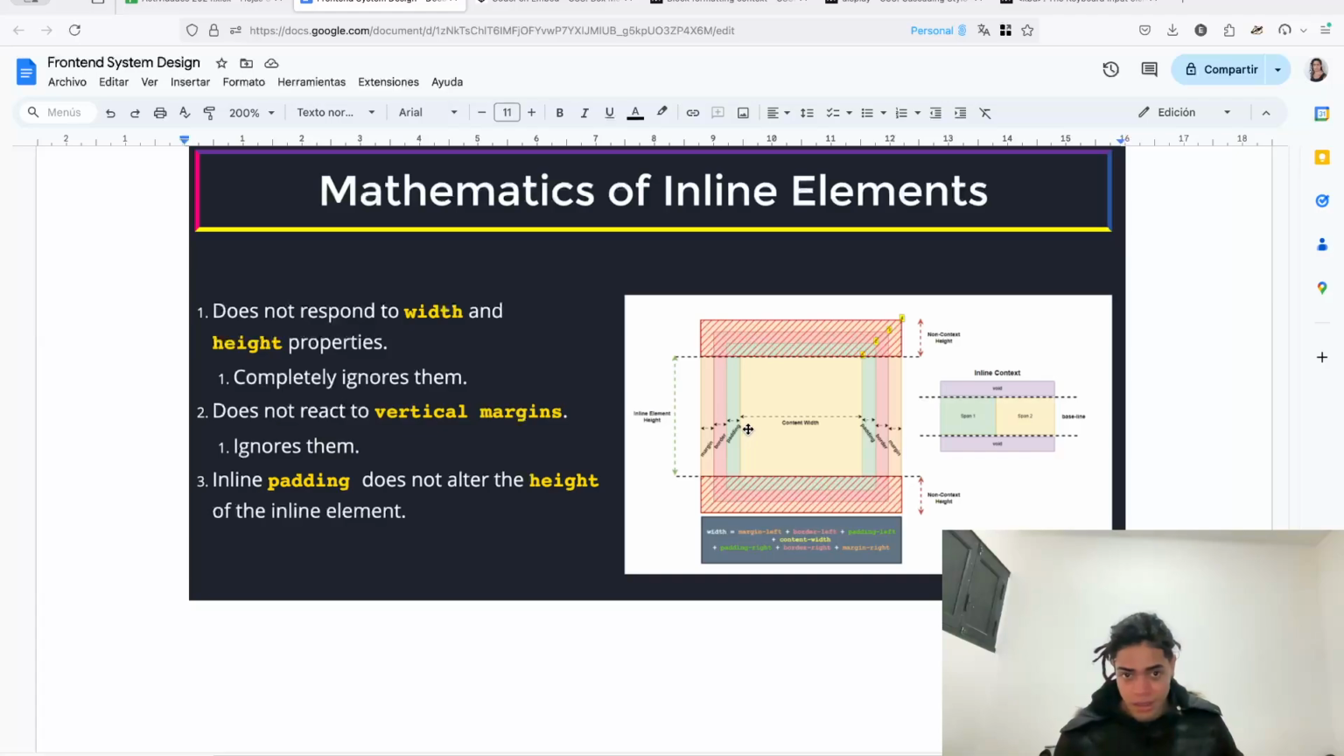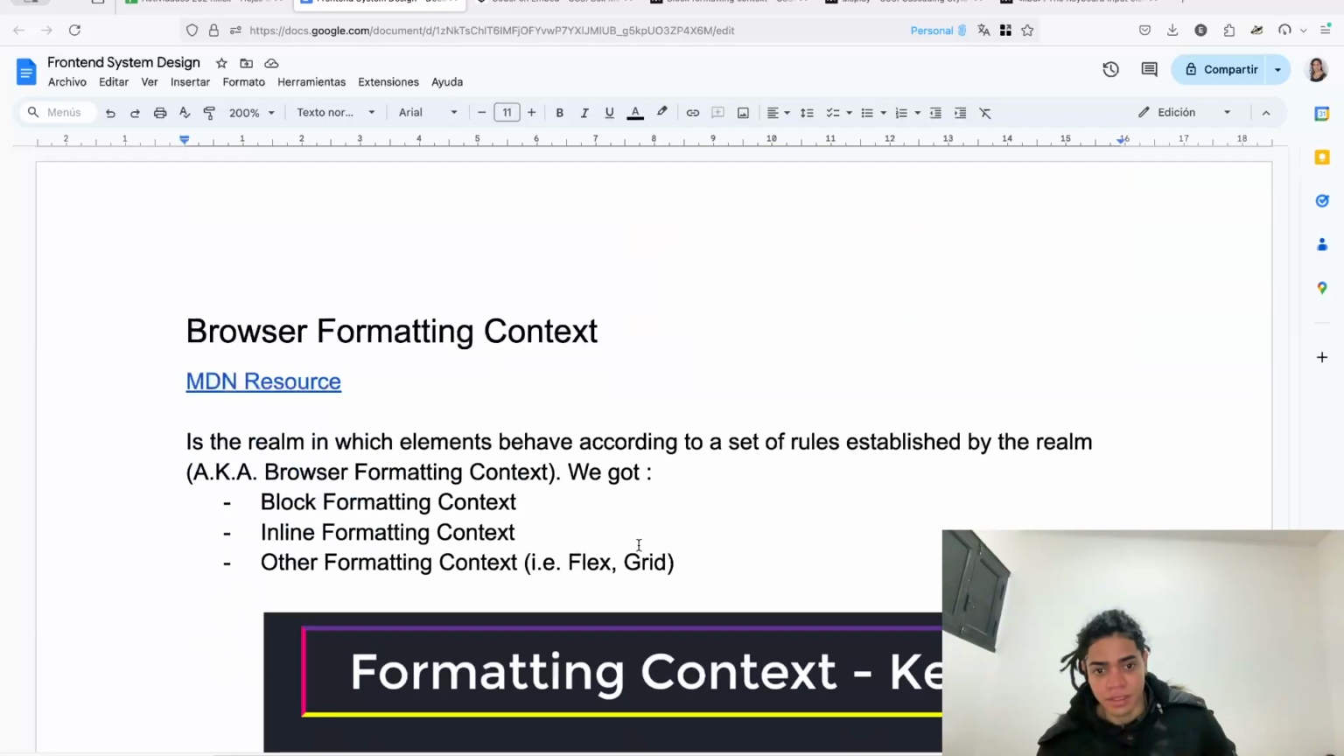And what we also have is something called inline context as well, which is the baseline, and if it passes through the baseline, it is not taken into consideration. This is known as the non-context height. So this is the intro or the input element in this particular case.